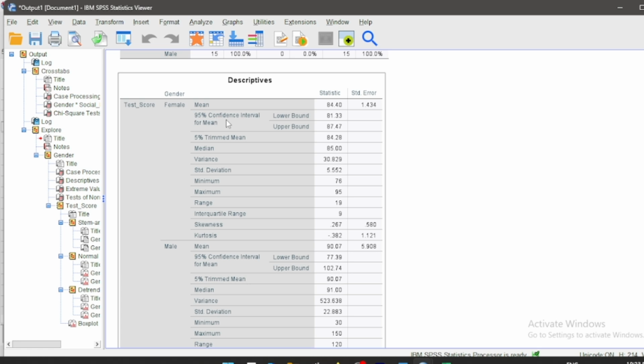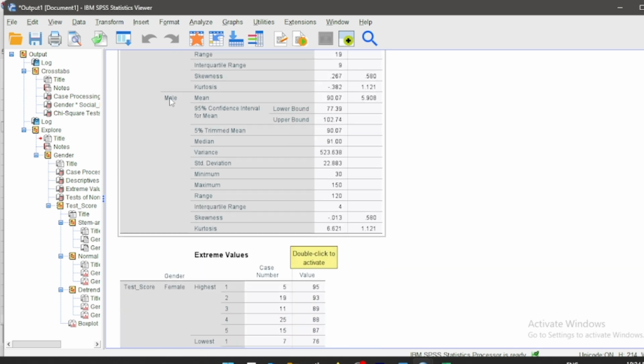You can see the 95% confidence interval for the mean, the lower bound, the upper bound, the 5% trimmed mean. You can see the median, the variance, the standard deviation, minimum, maximum, range, interquartile range, skewness. If the skewness is between -1 and +1, then it is normal. So as you can see, our skewness is between -1 and +1, so our data is normal. So you can also check the same for the male.